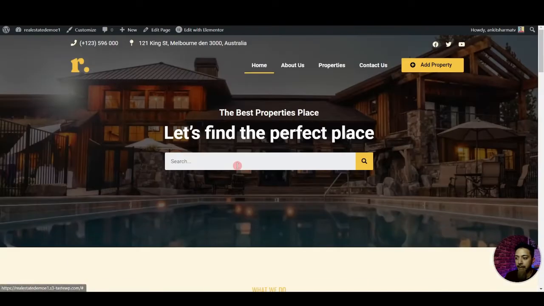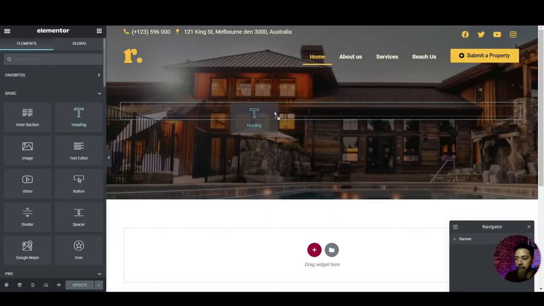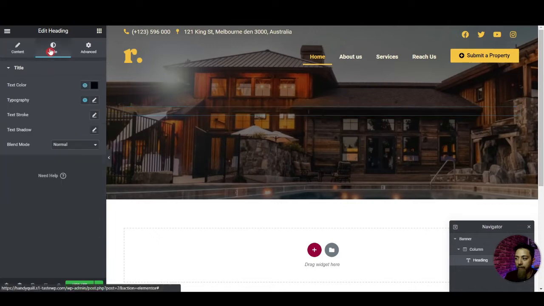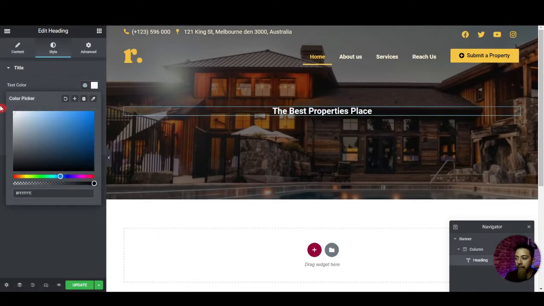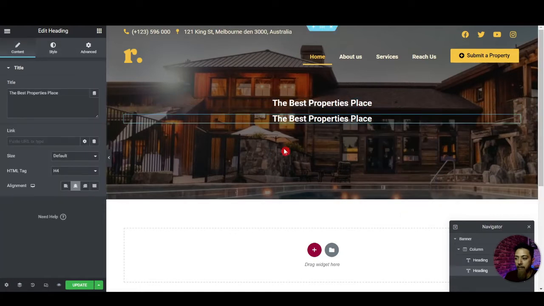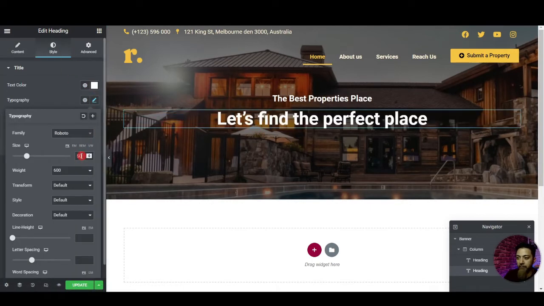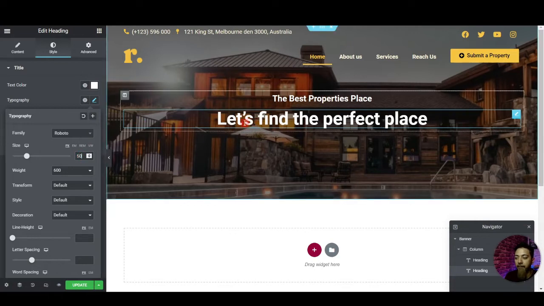Now we can go ahead and copy this text from here. So we will drop a heading, align this to center, paste our text. Maybe we can choose H4, and we go to style, and here we will add white color. Again, duplicate this, and here we will paste our new text, and in the style under typography we will make it 50 pixel.